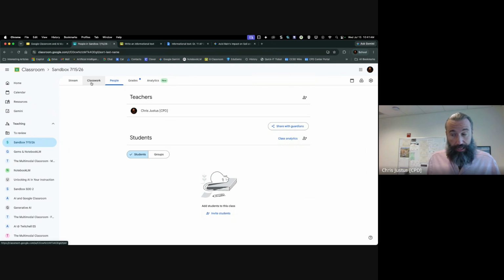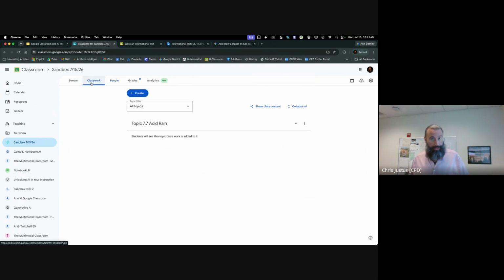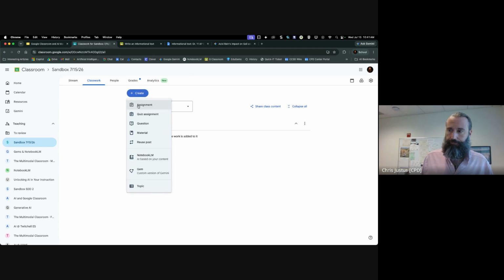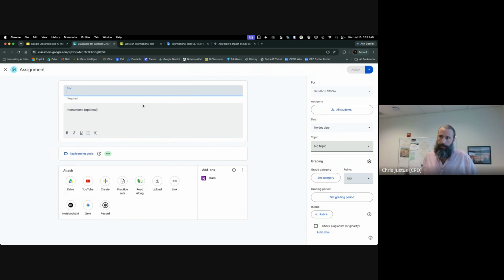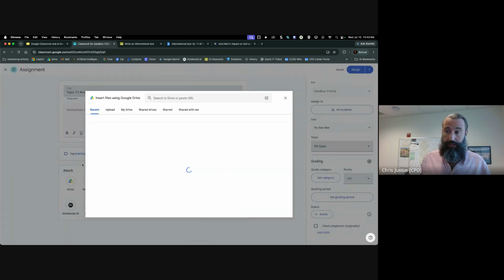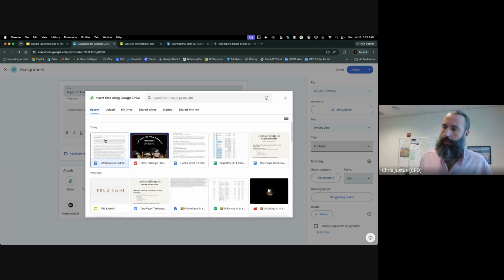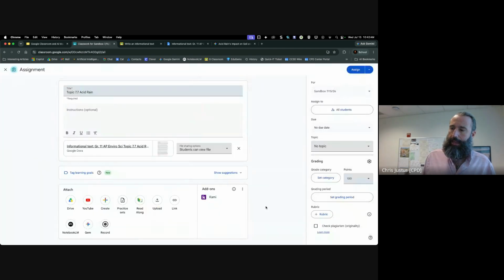Let's go back to that sandbox, and I want to click on that tab that says Classwork at the top. Let's click on Create, that blue button, and then choose Assignment. Title it whatever you want it to be. Click on Drive. We're going to attach that doc. You can attach as many things as you want, but I'm just going to take that handout.